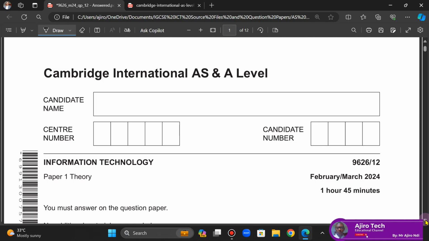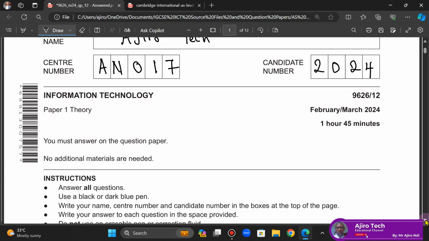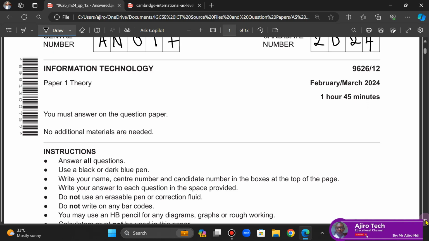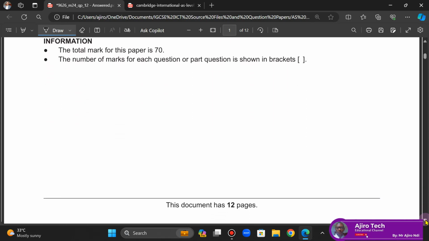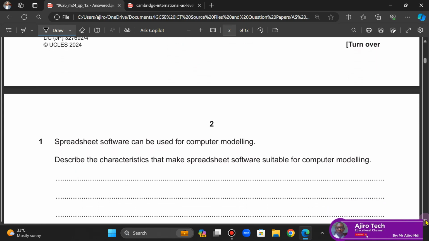I'm just going to begin by writing my candidate name, Ajiro Tech. The center number is AN017. My candidate number is 2024. Please take note that the duration for this paper is 1 hour 45 minutes. The instructions are important, so please go through them. The total mark for this paper is 70. I'm so excited. Are you excited?